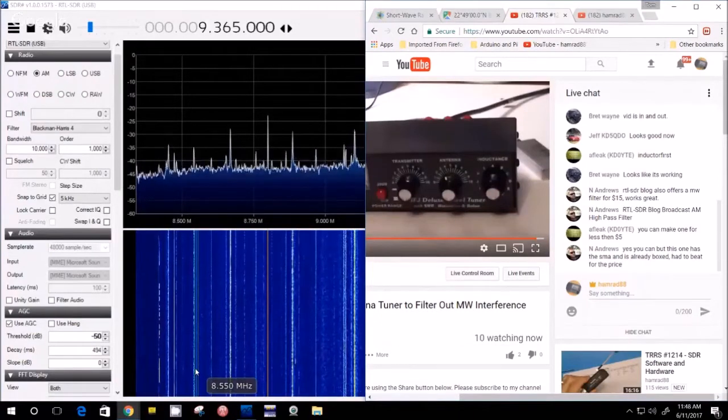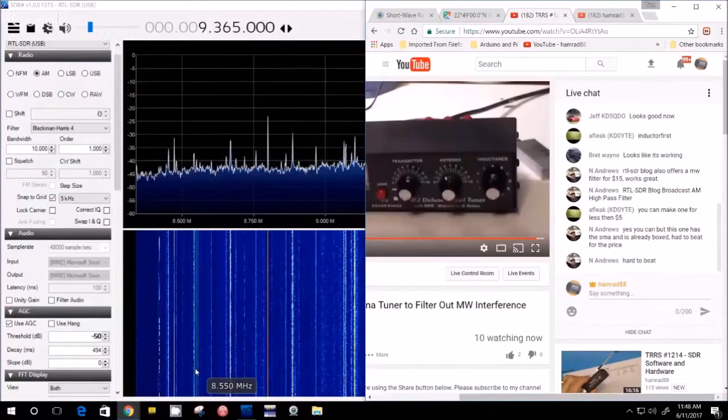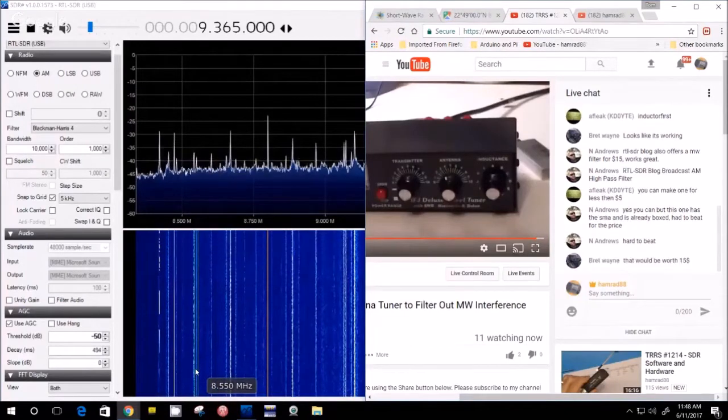Let's see. Ian Andrews says, yes, you can, but this one has the SMA and it's already boxed. Hard to beat for the price. Yeah, for $15, it's hard to beat. You got that right, Andrews. So I definitely will put one on order, and we'll bring it in and we'll test it and put it on the air and do a hangout and all that good stuff.